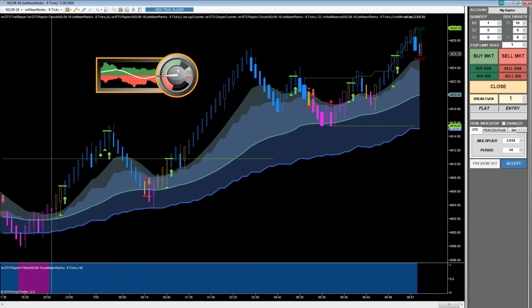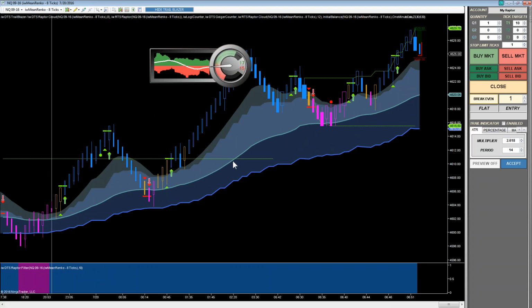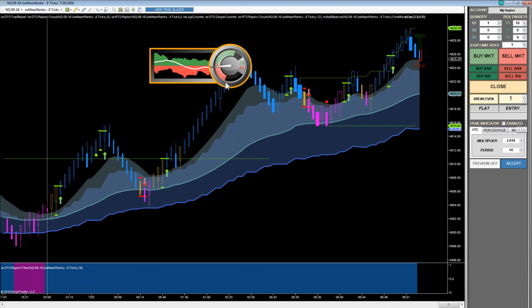This tool here, before I move on, is the Geiger counter. The Geiger counter is also one of these standalone tools. It's a system add-on, which means you can use it on any chart, not just a DTS chart. With the Geiger counter, what you're seeing here is a visual of the time and sales.